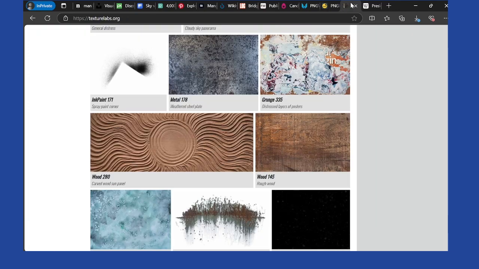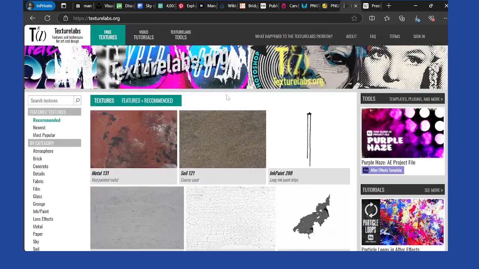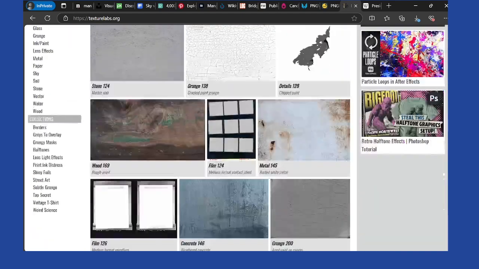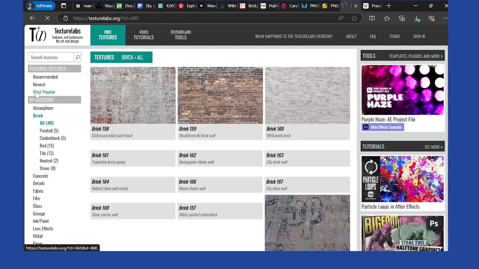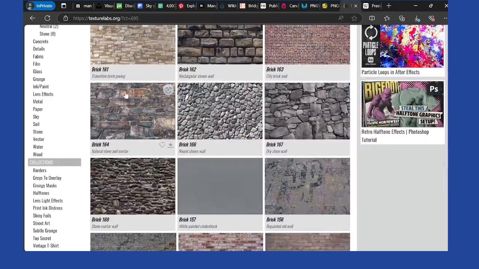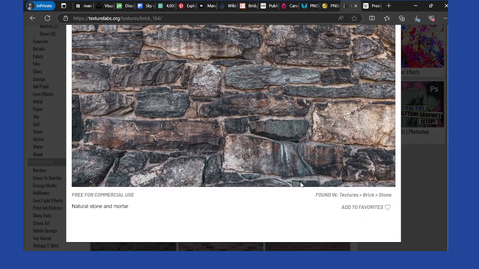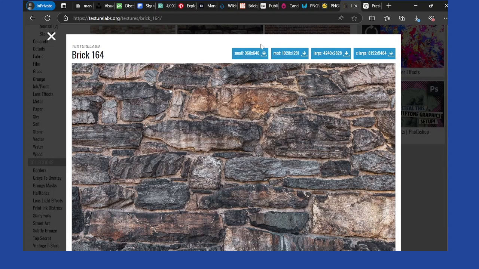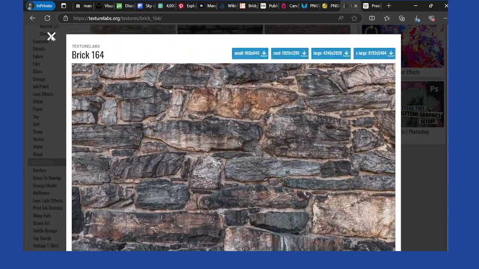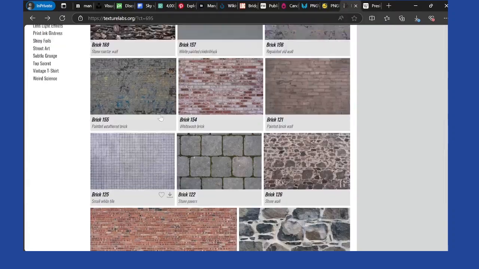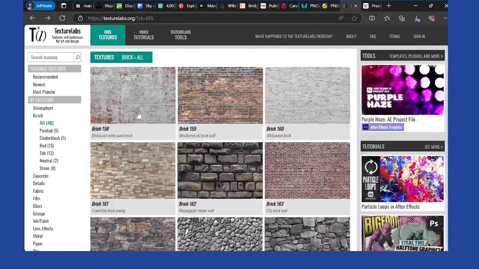All right, so the next website we have is texturelabs.org. If you want high quality textures, and when I say high quality, I really mean that, click on this brick thing, right? Look at the sizes that they offer. 8192 by 5467. That's large, right? You can download pretty large texture images on this website. It's pretty cool.